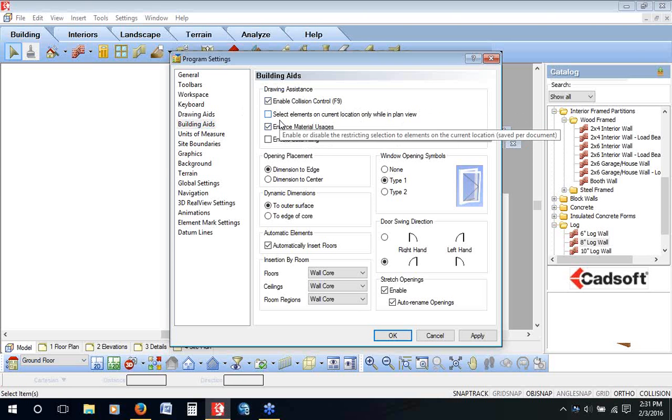So while you're in plan view, you can select all the locations at once and move them all at the same time. Because with this checked, you'd have to move the ground floor, then the second floor, then the third floor, then the foundation. But with it unchecked, you can select all the locations at one time. So you might be thinking, well, then I want that unchecked all the time. I always want to be able to move every location.